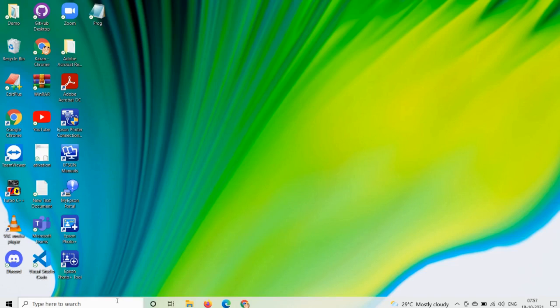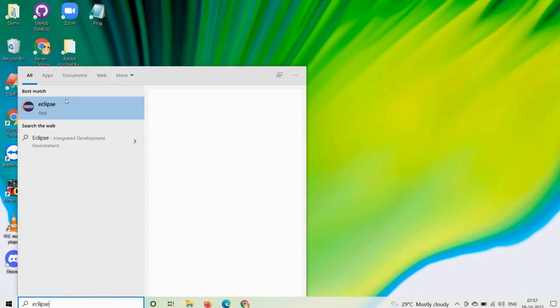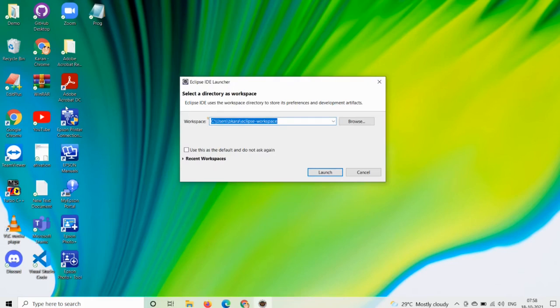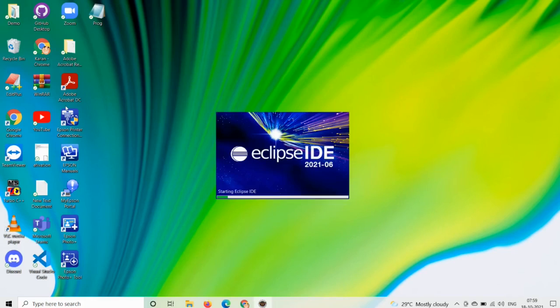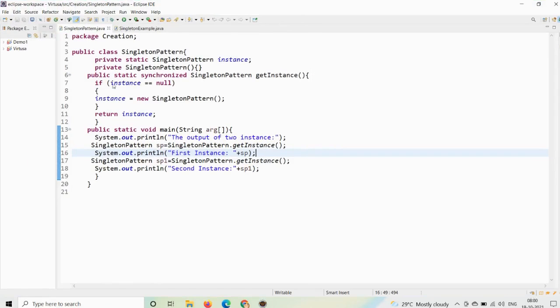In this video we are going to see how to create a Java project, package, and Java file in Eclipse. First of all, let us open our Eclipse workspace. First go to Start, type Eclipse and open it. After opening Eclipse, we can see that a couple of files are open. Let me close them.